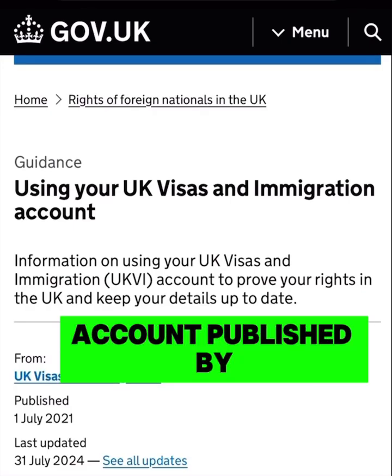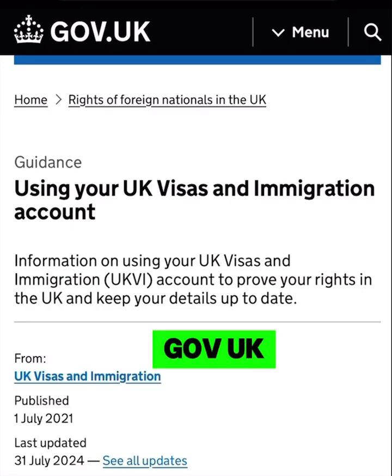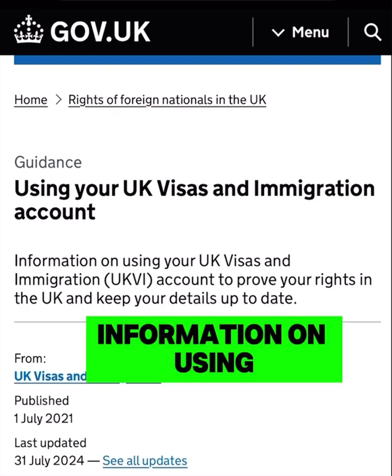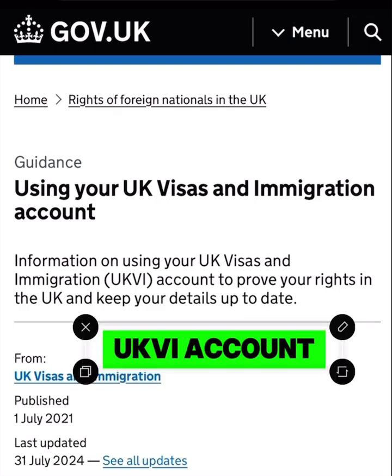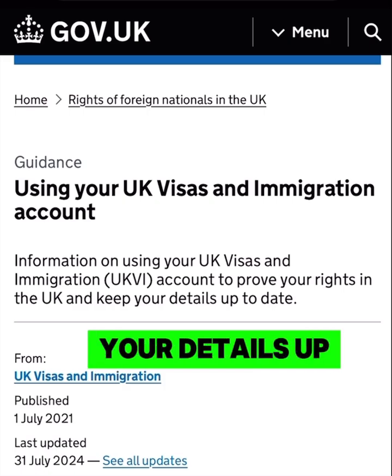Visas and Immigration Account. Published by GOV.UK. Information on using your UK Visas and Immigration (UKVI) account to prove your rights in the UK and keep your details up to date.